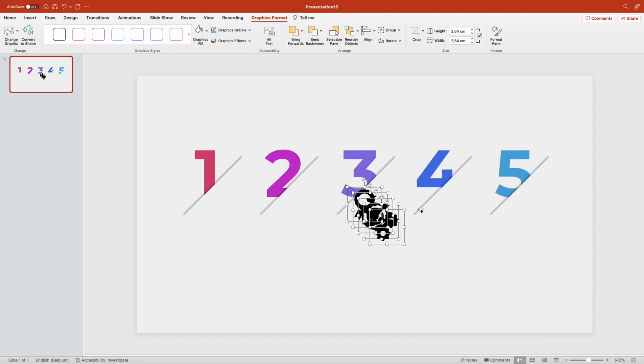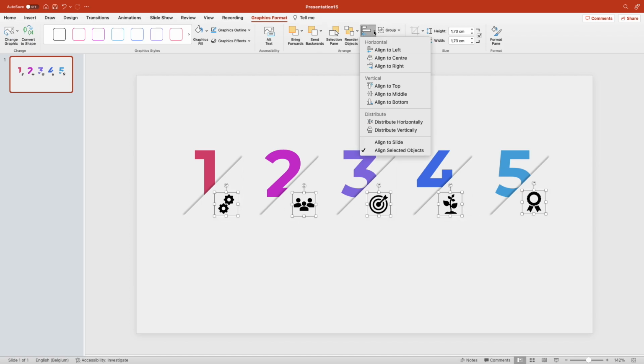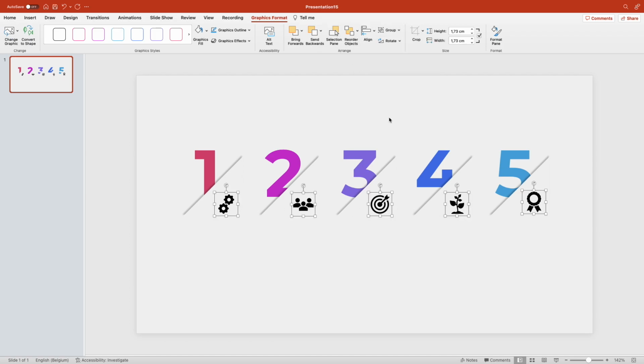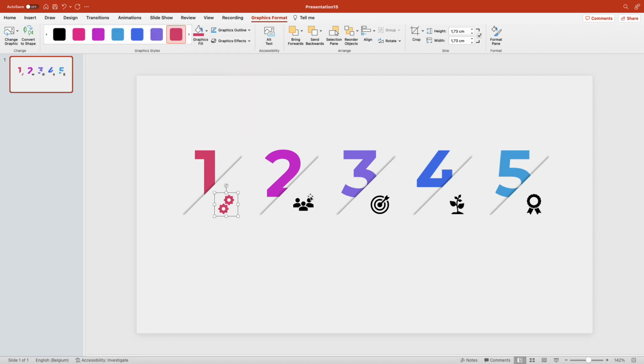And then distribute them evenly so they match your numbers. Select them all, align to middle and distribute horizontally for even spacing. And then change the color of the icon so it matches the number. Purple, make it blue, and then a light blue at the end.